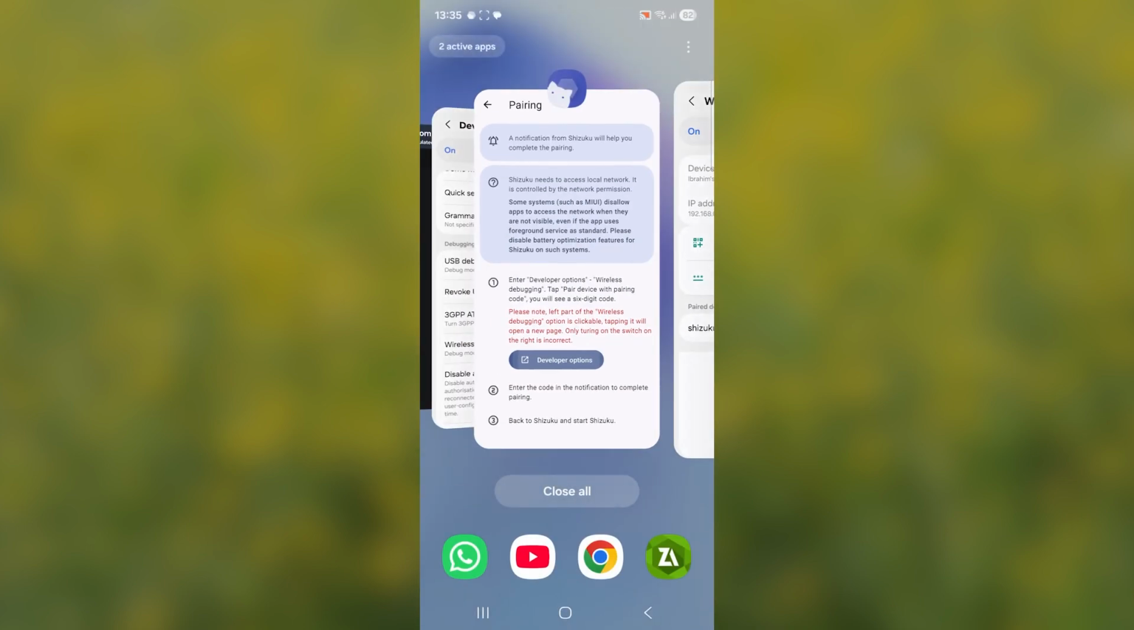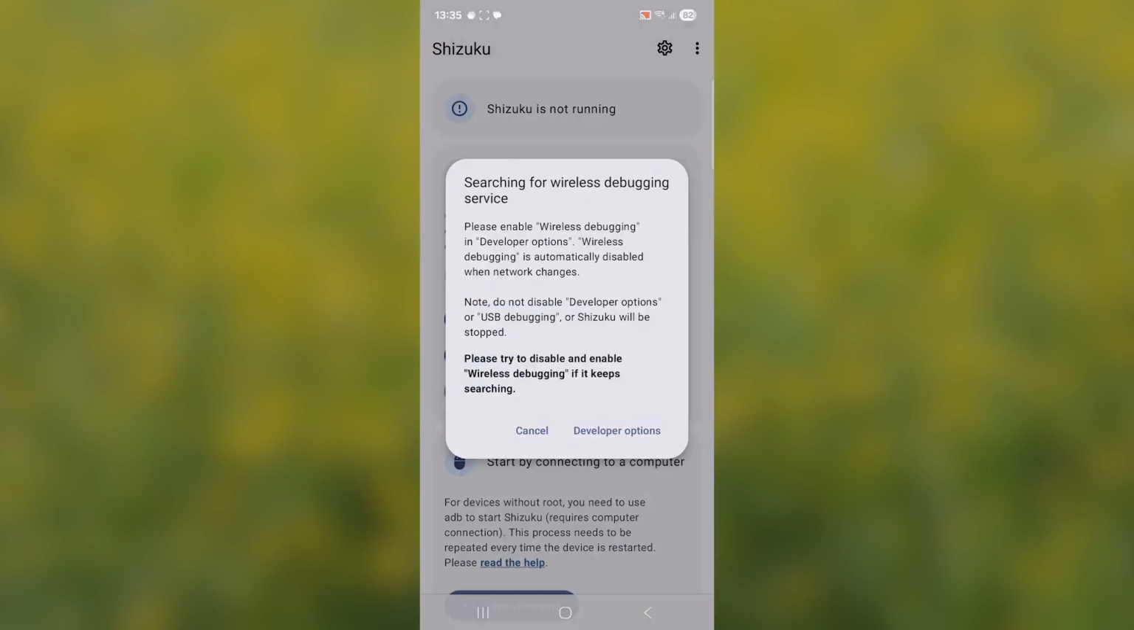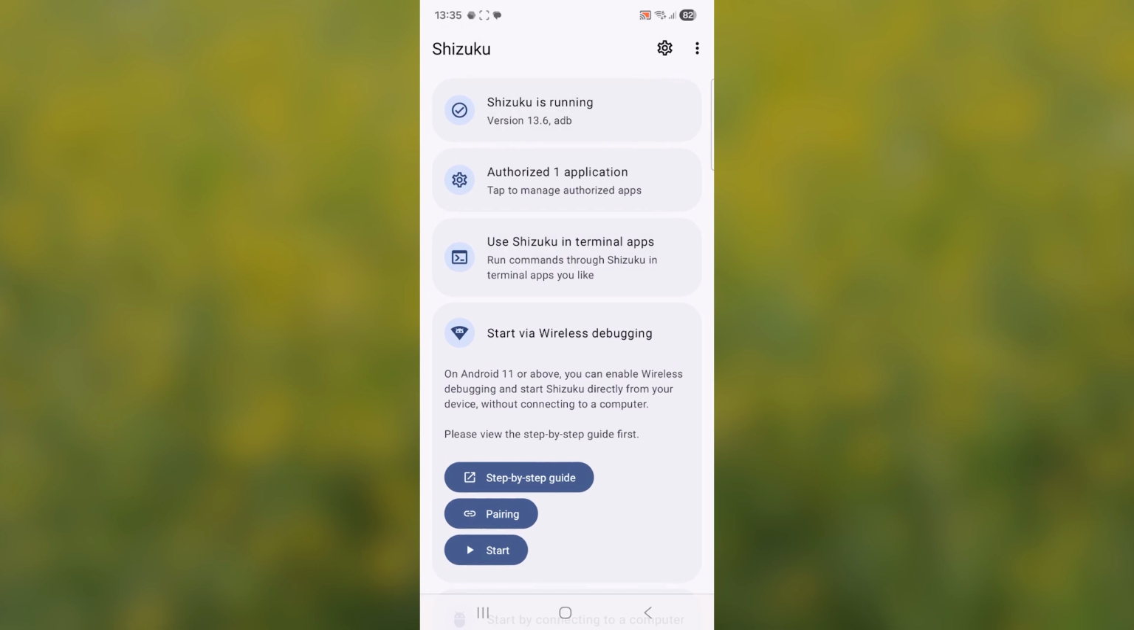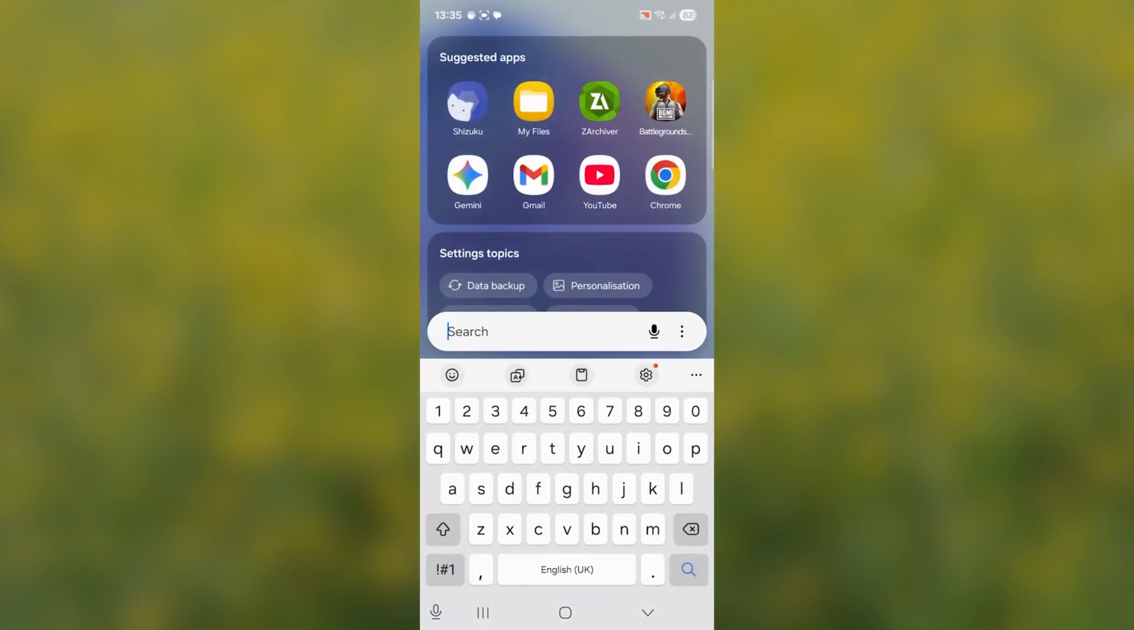So go back to Shizuku, come back. Now select start. Wait for the service to run. You can see right now Shizuku is running. Now when Shizuku is running, open ZArchiver. Maybe you may uninstall and then restore it back, but I prefer just to open ZArchiver. Only uninstall if it's not working.